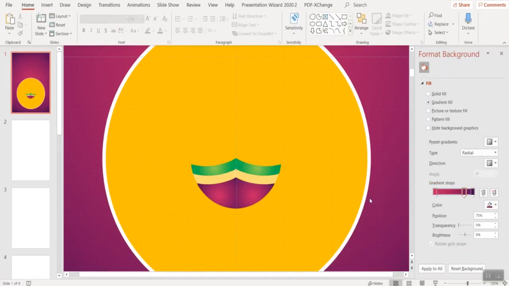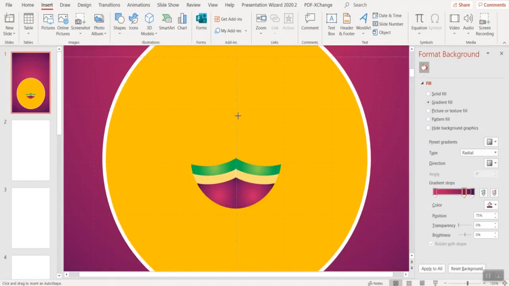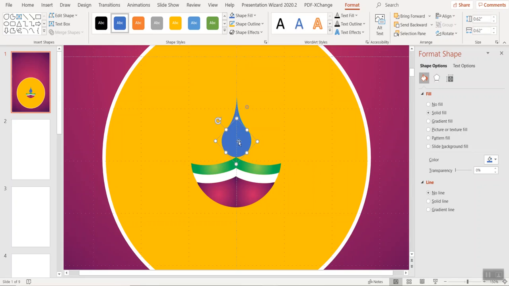And now insert an eye drop. Go to Insert, Shapes and then insert an eye drop and rotate it. Now it's in center. Now you can increase the height of the lamp, this eye drop, by stretching the height. Make this second one a little bit smaller and downwards.